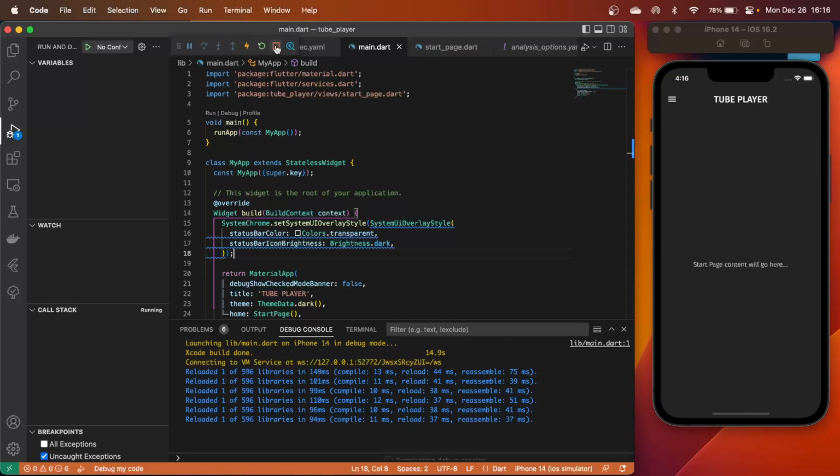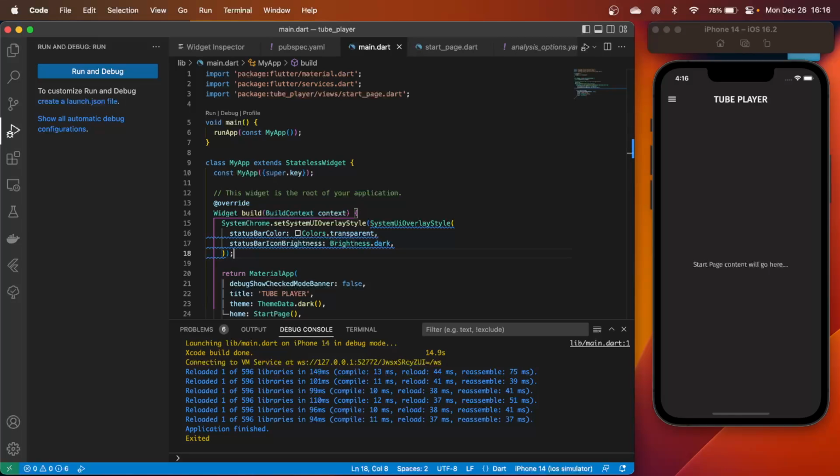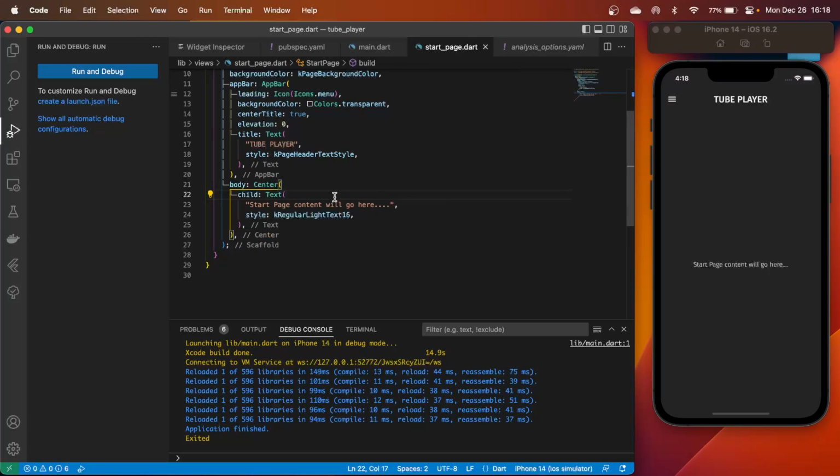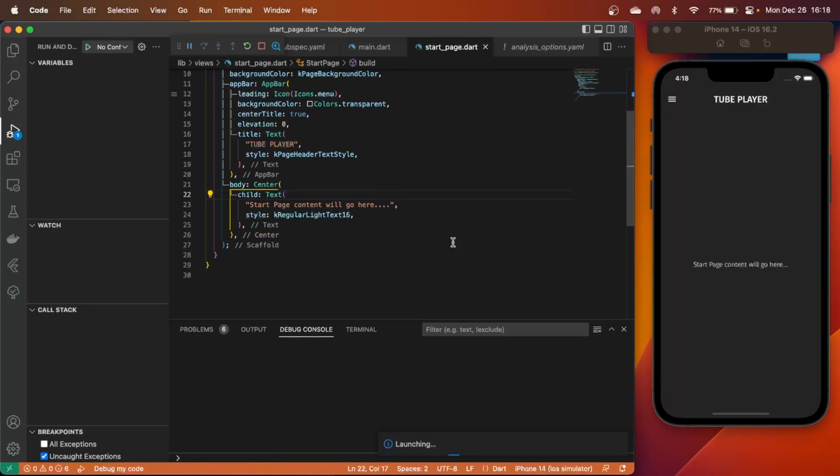So let me stop this for now. Okay, so let us start doing something practical. Let me start building this start page.xaml.dart file. Currently we have got a text over here which is simply displaying start page content will show here. Let me actually run this, so while it is running, we can make live changes to this.